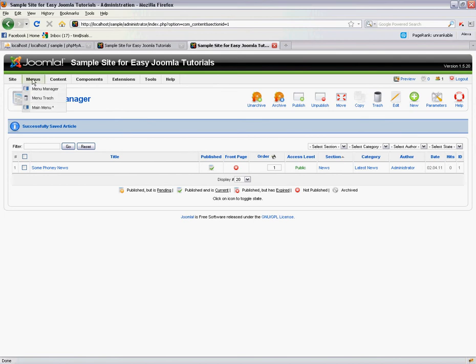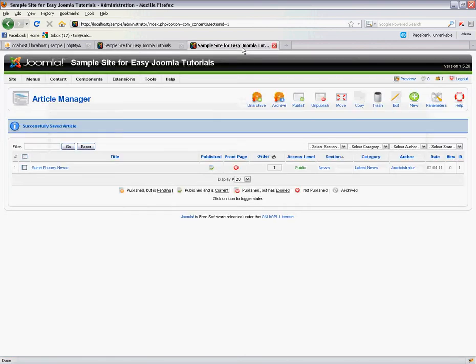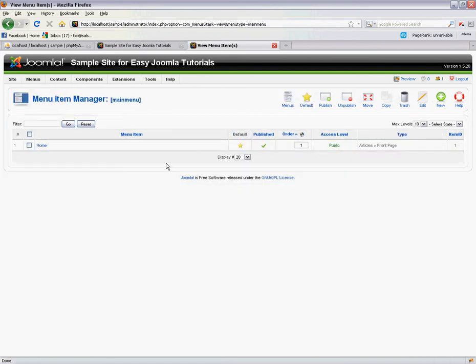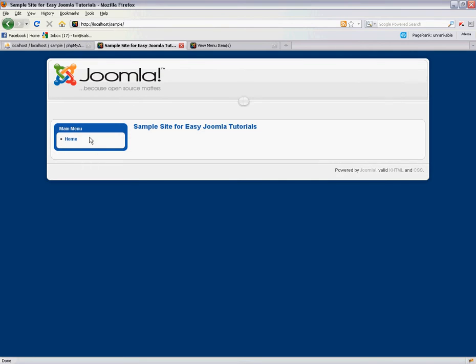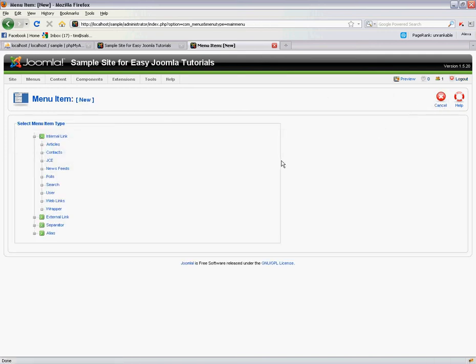But that doesn't help us too much because we can't actually get to it on our website yet, even if we refresh it. So what we want to do now is assign this content to a menu. You can have multiple menus, but as a default there's the main menu. Here we can already see the home link, which shows up on the live site. Now we want to add a new menu item, and it's going to be of the article variety. So we want to click on this Articles link.